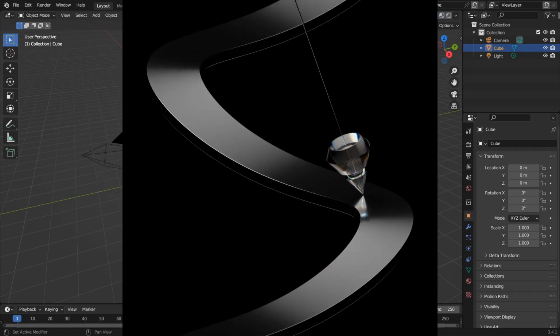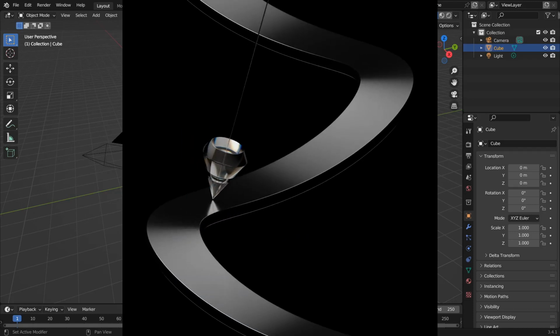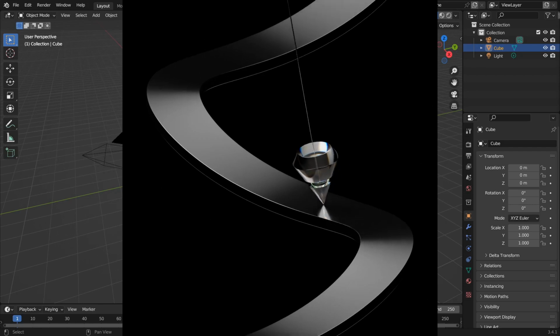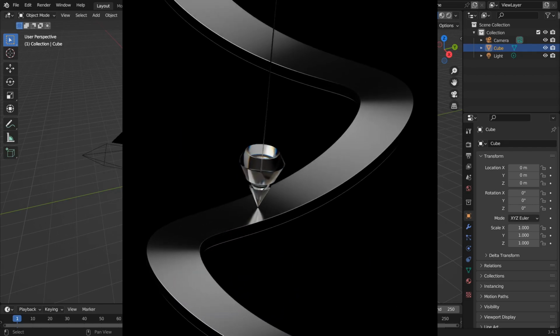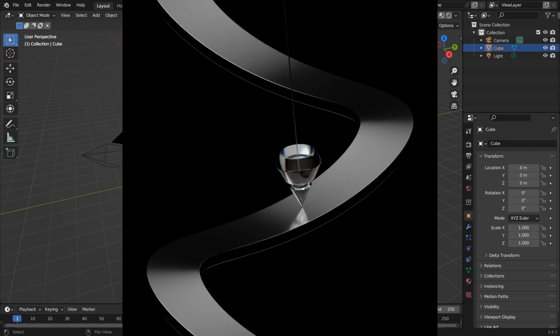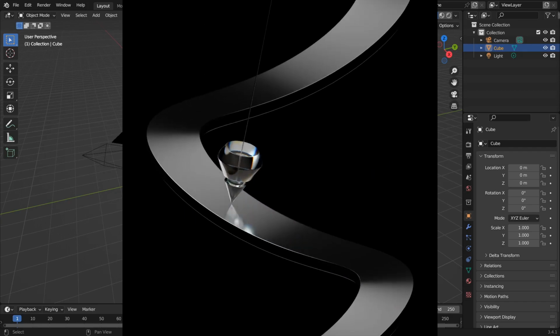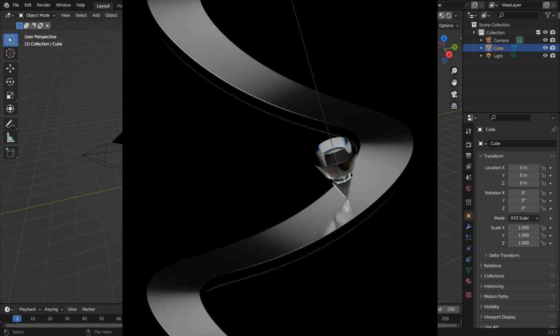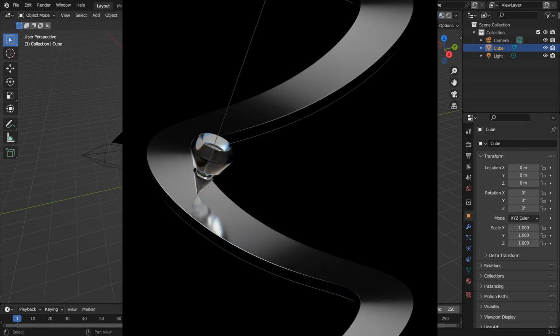Today we'll be creating this infinite looping pendulum animation in Blender 3.4. This is going to be more of a beginner Blender tutorial than the ones I've made before, so I've tried to go through every single step as best I can. If I've missed anything or if anything is unclear, please let me know in the comments. It'll help me make better videos in the future.